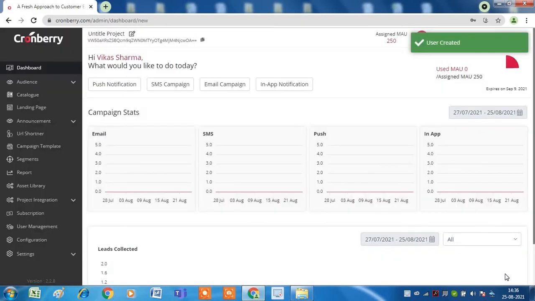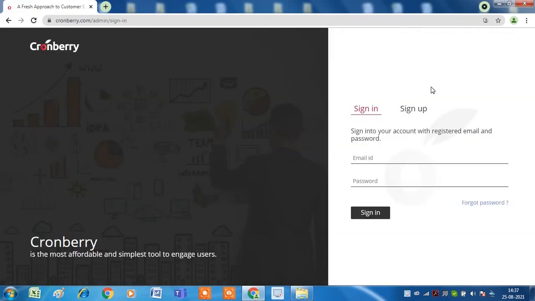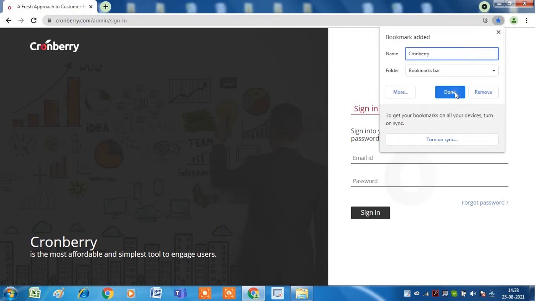Great! You have now successfully registered as a free user on the Cronberry Marketing Automation platform. Please note that now you will remain logged into the platform until and unless you select log out from your profile menu. We suggest that you should always log out if you have multiple users on your computer system to keep your data hidden from others. To log in again, please bookmark this page on your browser.